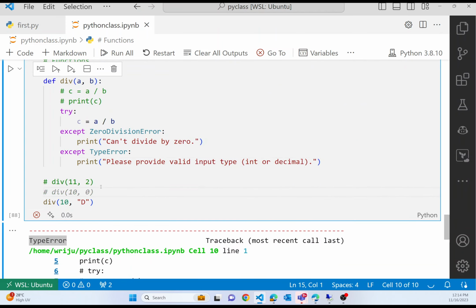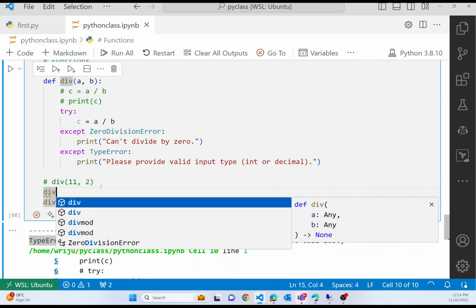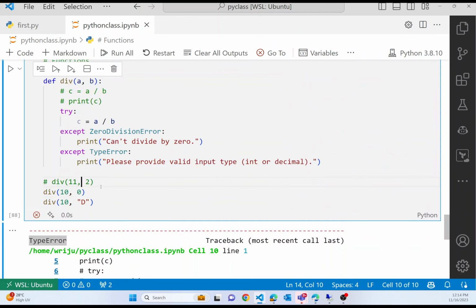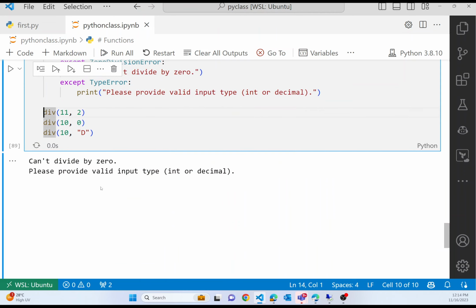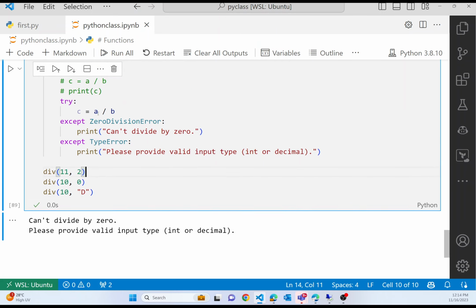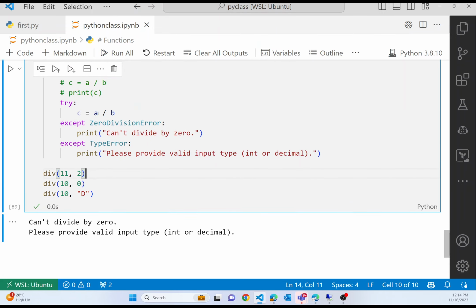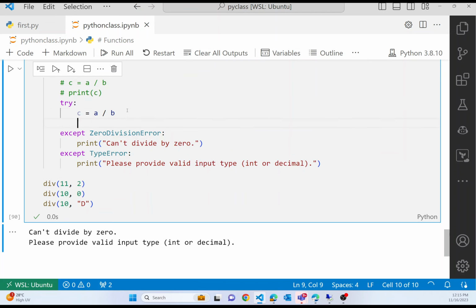Now let's say I call a divide by zero. I also enable the right one. So let's see all the outputs. Okay, it's interesting. It's not printing because I am not printing here. So let me print it here.